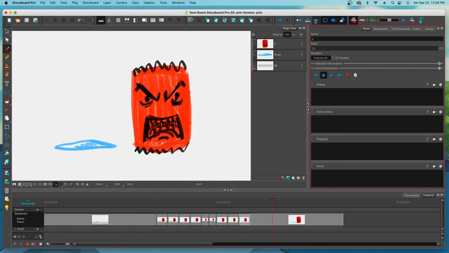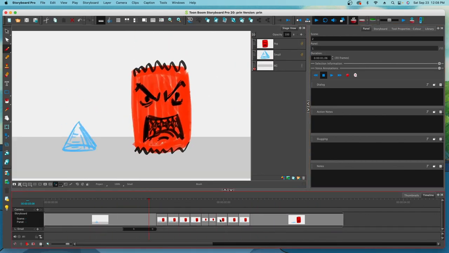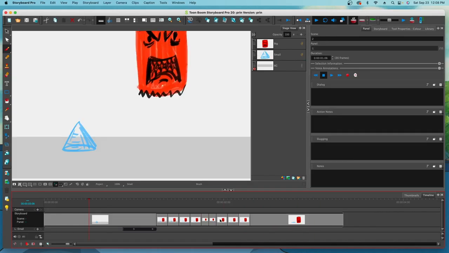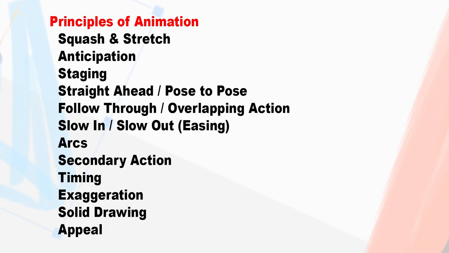So here's your challenge. If you're new to animation, go give this a shot. Take Storyboard Pro, modify it so you can animate with it, and really try to understand timing and pacing, and let's see if you can make those principles of animation come to life.